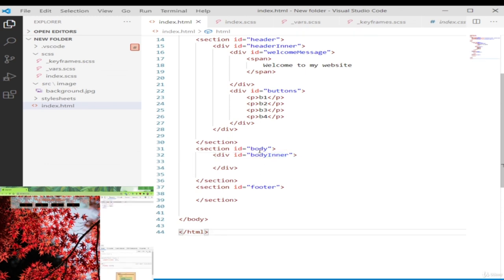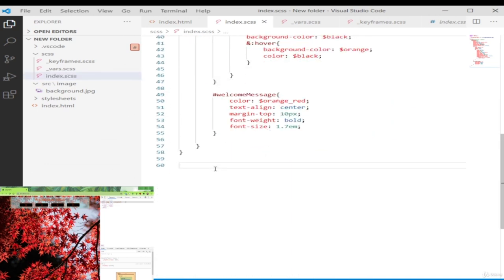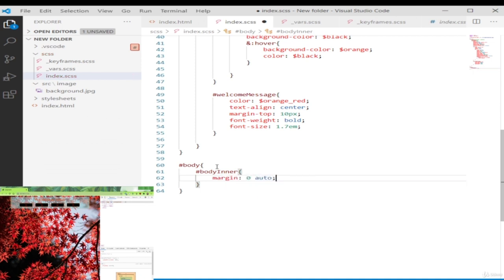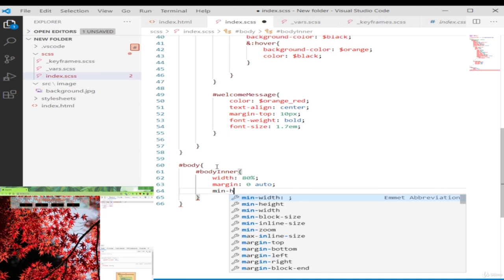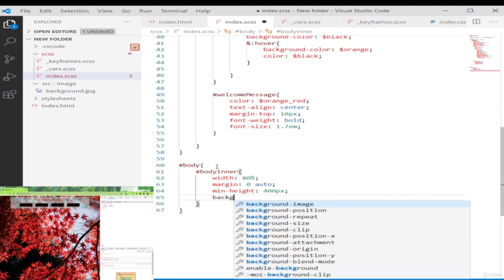Now what we're gonna do is take this ID of body, copy it, go to our index.scss file. We go below the header because that was our first section. We are targeting a section with the ID of body. Then we open and close it, and we're targeting body inner. That's the div that we just created. Now we're gonna say margin 0 auto to center it, but first we need to give it a width of 80%. It's gonna have the min height of 400 pixels.